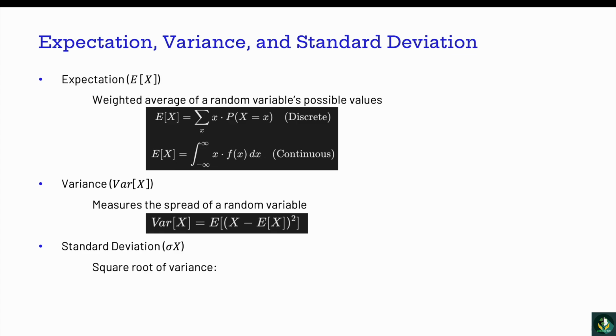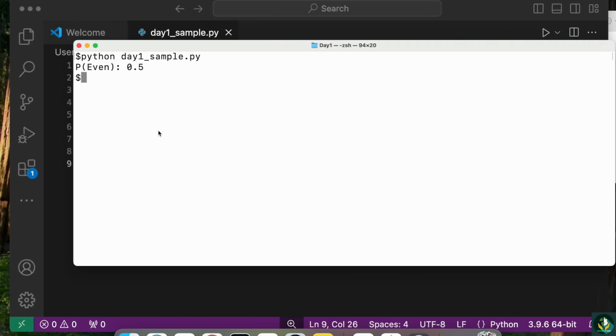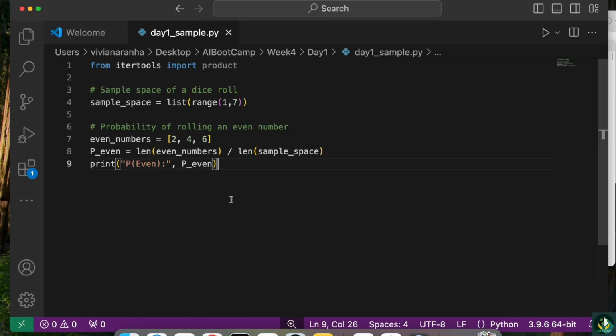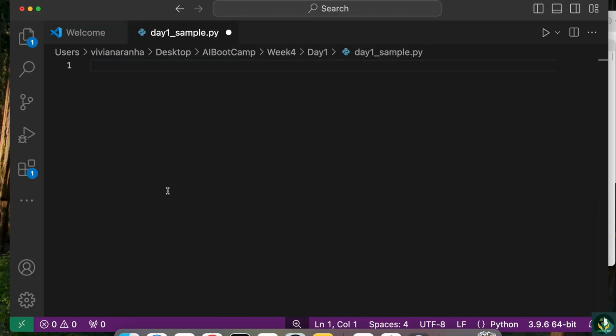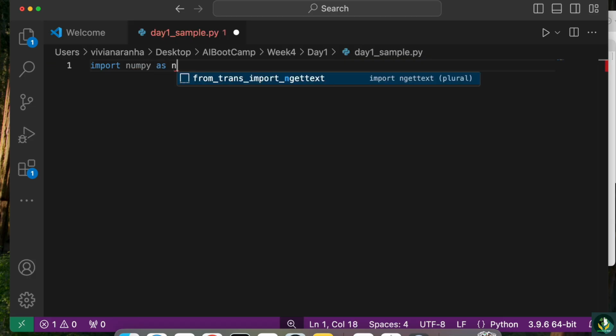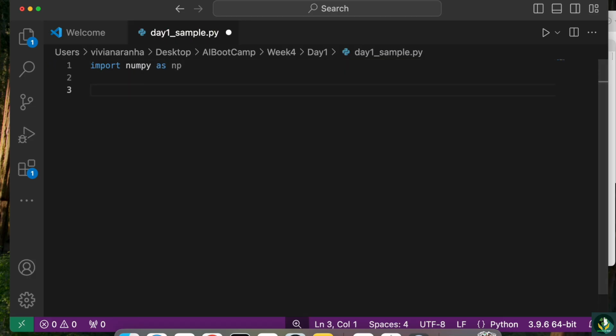The square root of variance is standard deviation. So that's why sigma of x is denoted as square root of variance of x. Let's look at some examples in Python. So first, here I'm going to remove this, and for our example, we are going to import numpy because we've used this last week, some of it. So probably if you remember some of those, it would be helpful.